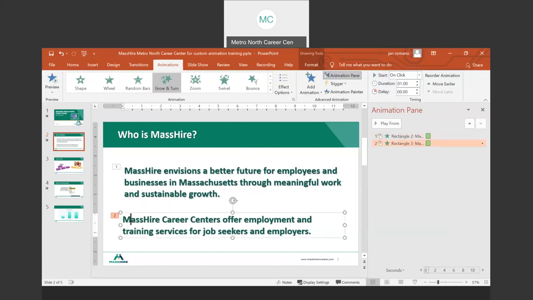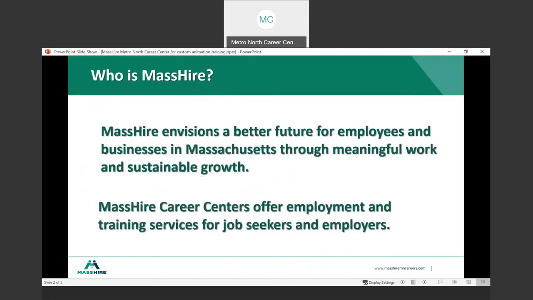Then if I click the mouse a second time, look, it's on click. How? I bring my mouse here, and the white box will show me that I also did an entrance effect, Grow and Turn. And when I run the slideshow, I'll be able to see what the audience sees.